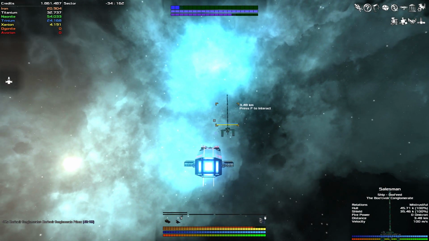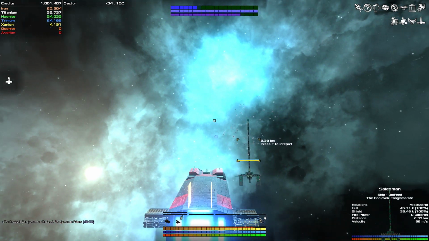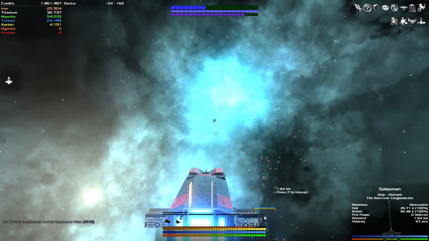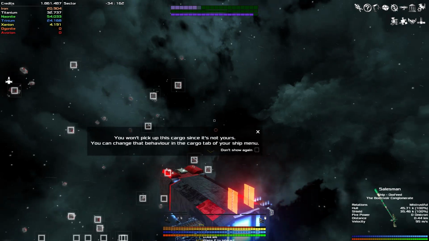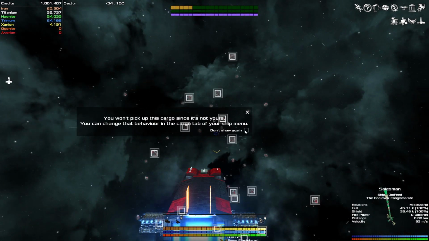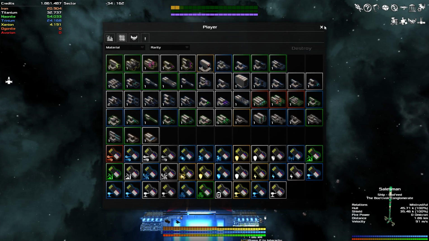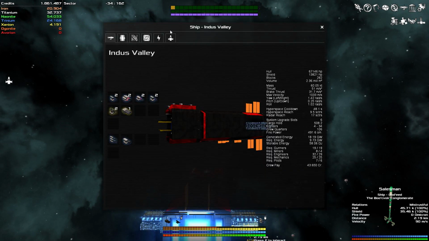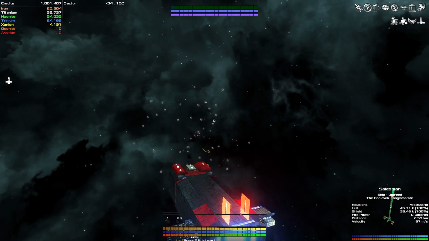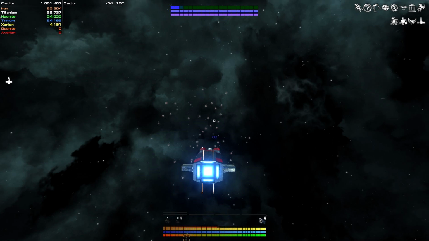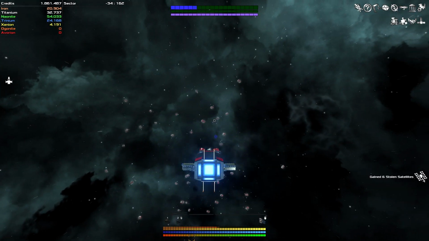Excellent. Okay, we've done our first bit of piracy. And we didn't even have to fire a shot. Let's pick up this cargo. We can sell this cargo. Oh, I need to adjust my pickup settings so I can pick up stolen cargo. So we want to pick up stolen cargo. And I'm not sure how much room we have exactly, because the cocoa is taking up a lot of room. Maybe we'll have to dump the cocoa.